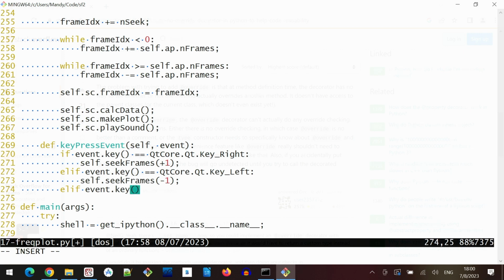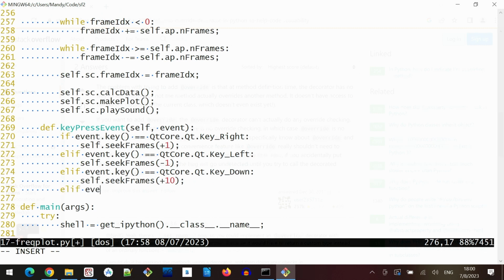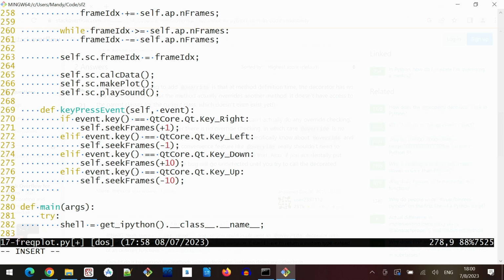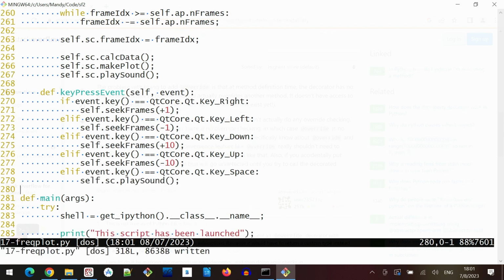elif event.key equals qt_core.qt.key down, self.seek frames +10, elif event.key equals qt_core.qt.key up, self.seek frames -10, and then we will also implement a space key, event spacebar key equals qt_core.qt.key space, self.sc.play sound. So the spacebar will just play the sound.